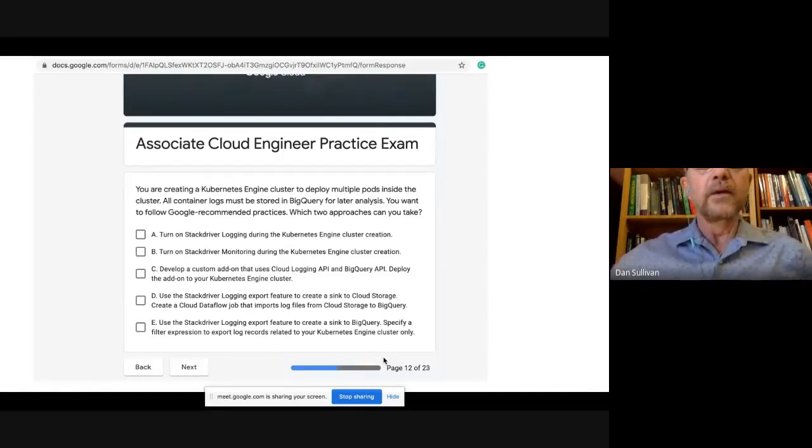Here we're working with creating a Kubernetes Engine cluster, and we're going to be deploying multiple pods inside the cluster. So pods is a logical abstraction in Kubernetes Engine. And let's see, all the container logs must be stored in Bigquery for later analysis. You want to follow Google recommended practices. Which two approaches can you take?